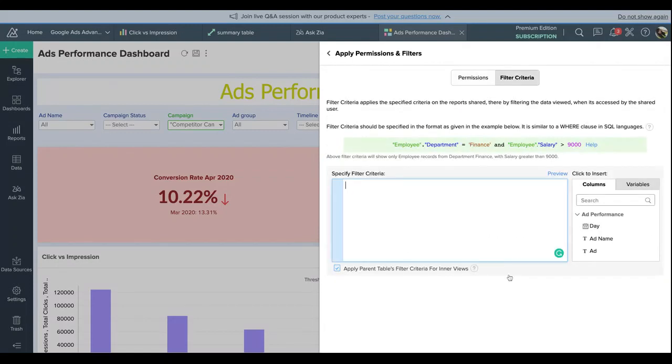Coming to the filter criteria, you can select the criteria of your choice. So you can apply some criteria like the ad group name or the campaign name, and you will be able to see the information only based on that.